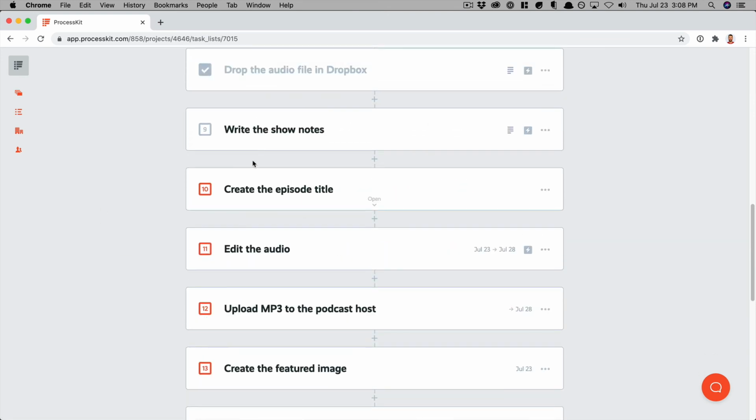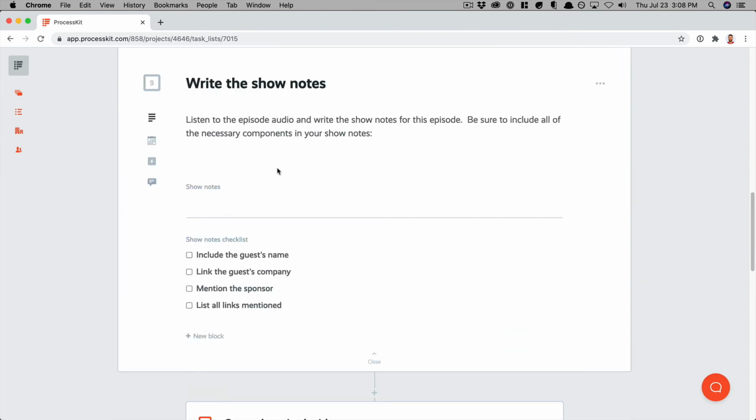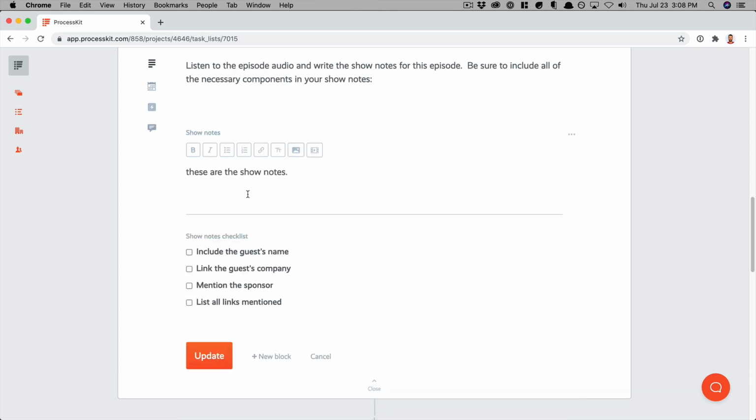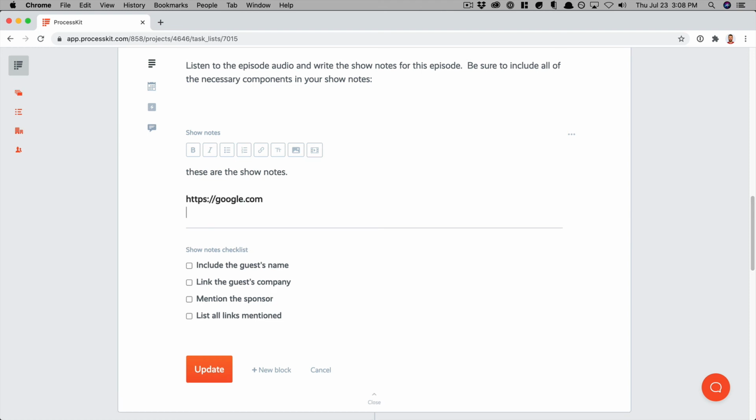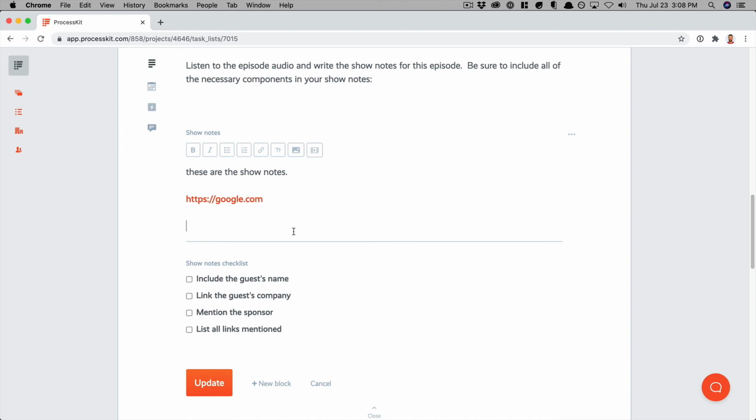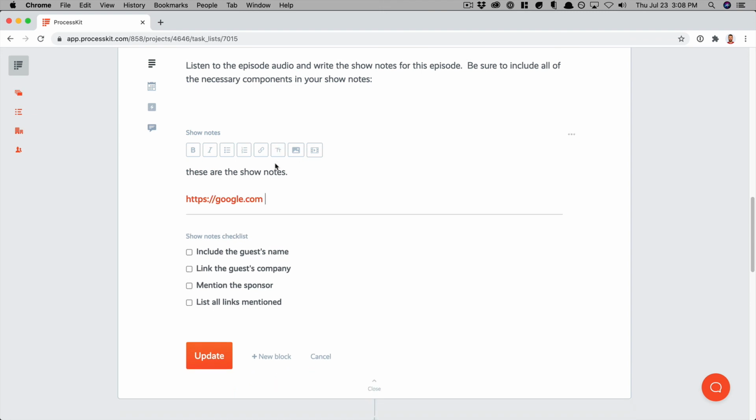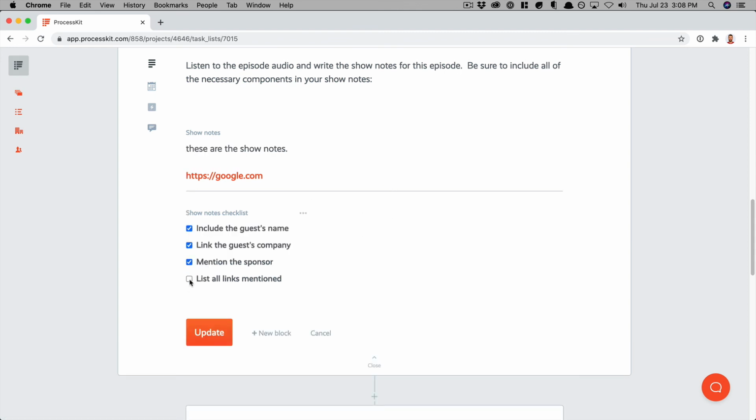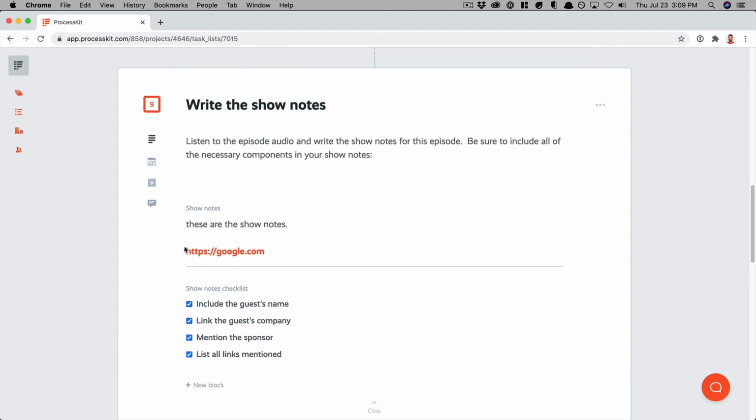Awesome. Now let's move on to the next step, writing the show notes. And here we can start to type in the show notes. And this is a rich text field, which can take all sorts of different stuff like links, and we can drop in images and embed videos and all sorts of cool stuff. But we're just going to keep it simple for now, since this is just a demonstration. And we've got our checklist, so we can check that off as well, get that updated. And of course, now we can check this task off.